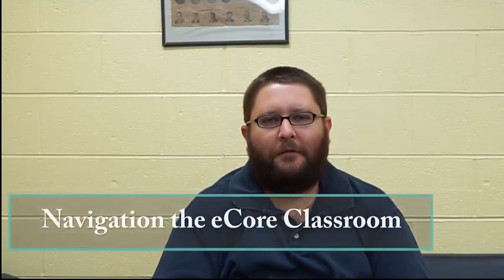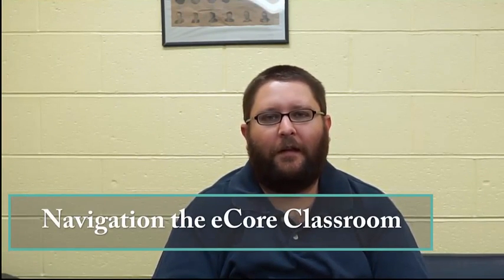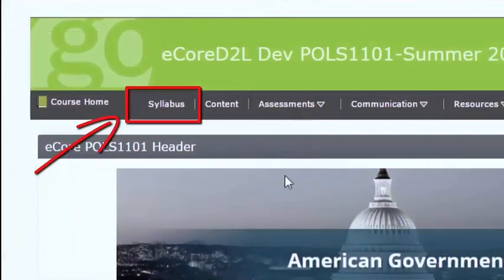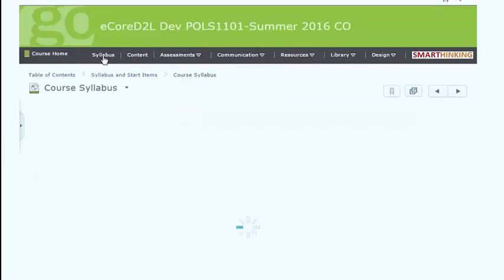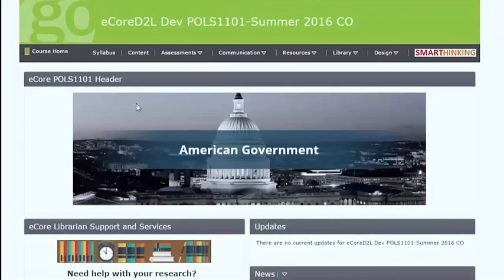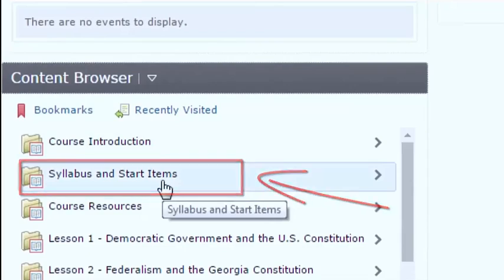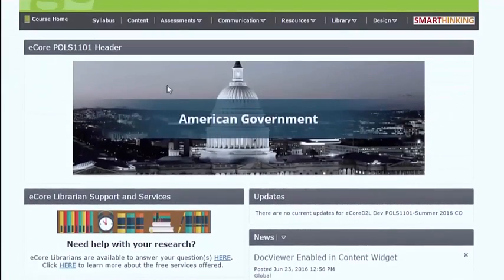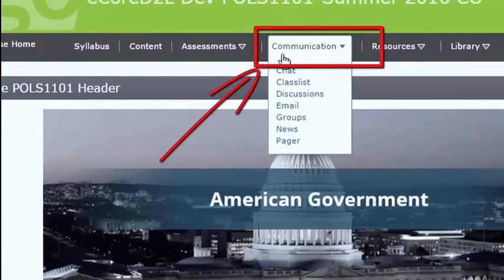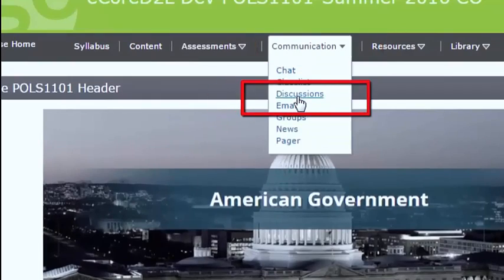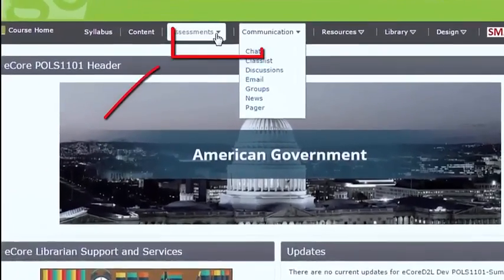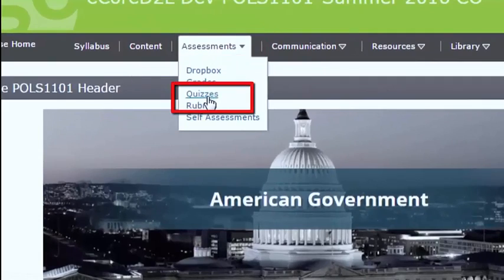First thing that you should do when you log into the classroom is find the syllabus. The syllabus is your guide to succeeding in this class. You can find the syllabus by clicking on the syllabus link. You can also find the syllabus by clicking on the Start Here tab, where there will also be a link to the syllabus. Next, you can also scroll across the top tab where you will find links to content, discussions under communication, and quizzes under assessments.